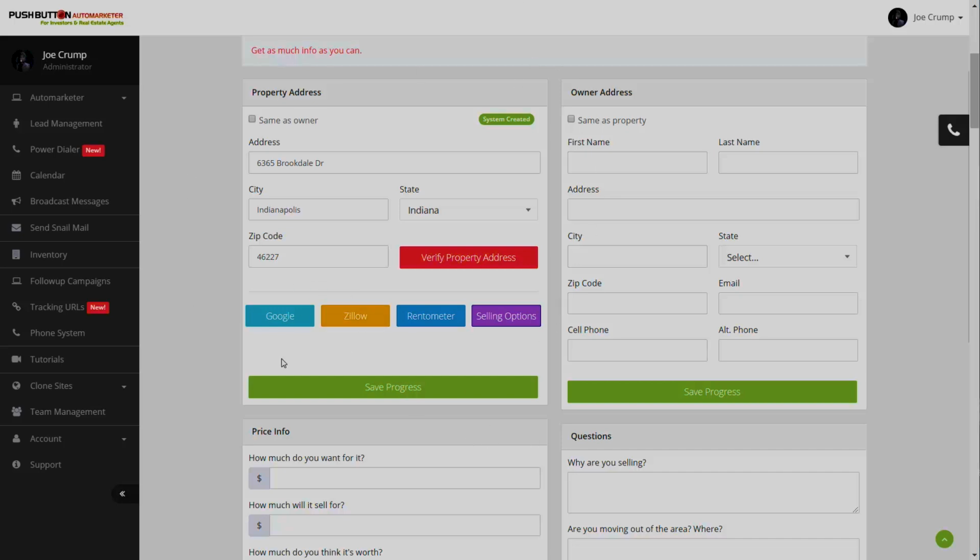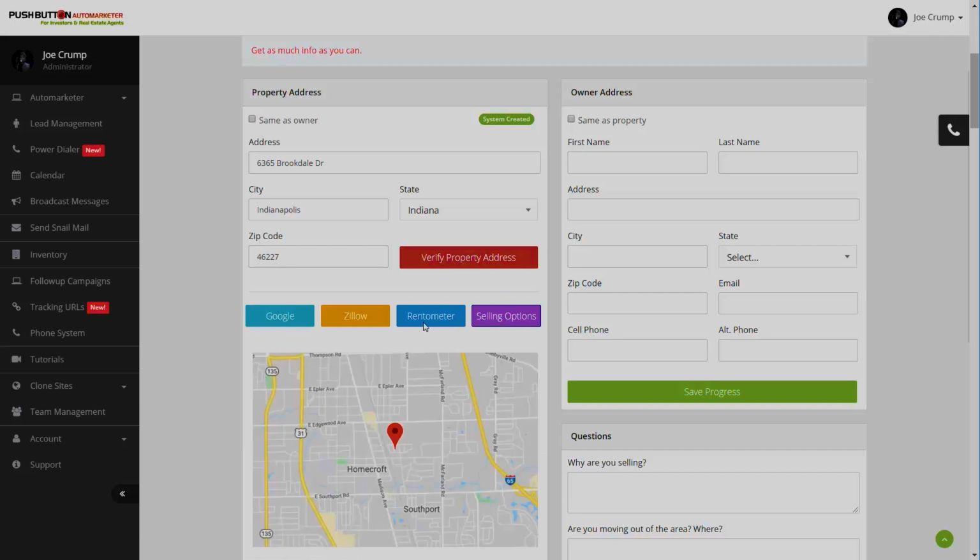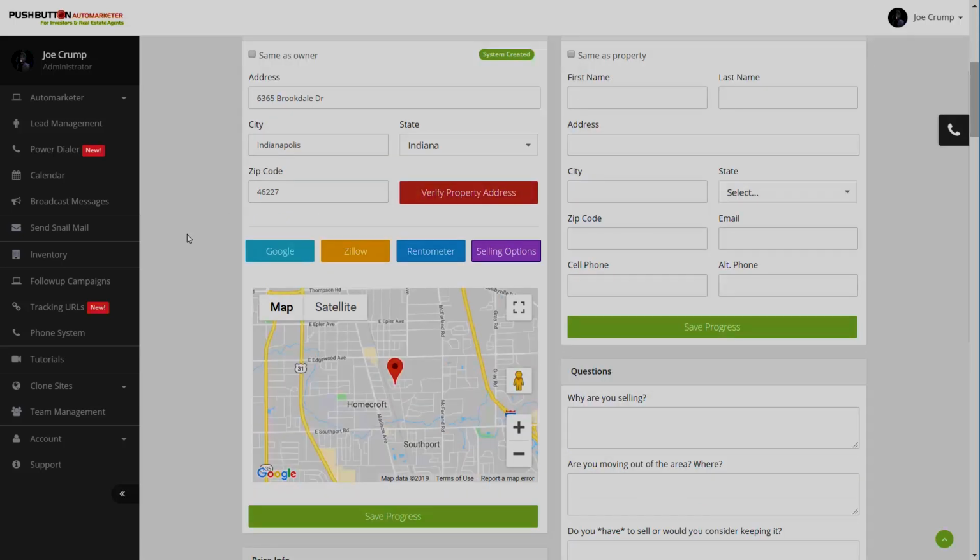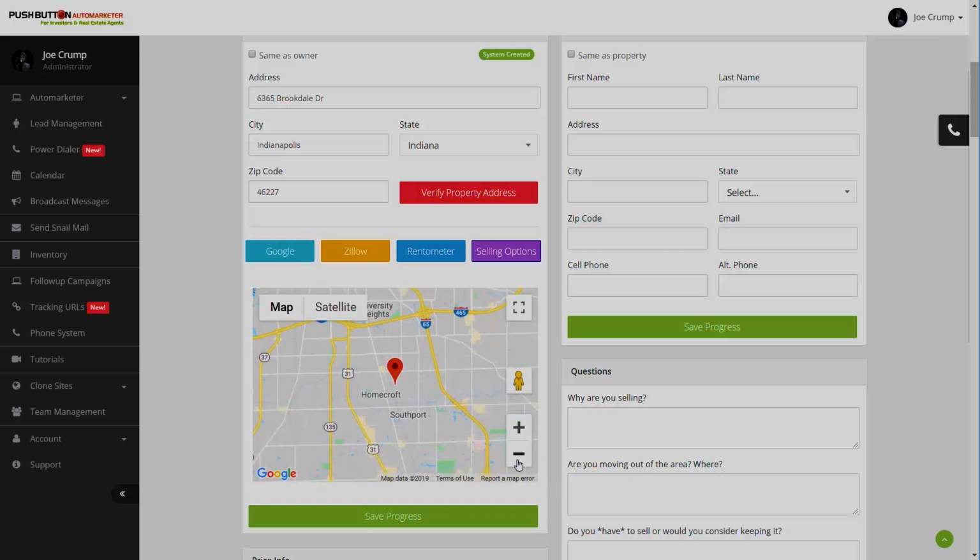One of the things that we can do is take the property address and type it in, and if I just put in Brookdale Drive and the zip code, it'll find this information. But I can click Verify Property Address, and it'll look for that property address in the U.S. Postal System and make sure that it's a real address and that it really exists. And once we do that, we see a little map here, and I can get more information about this.